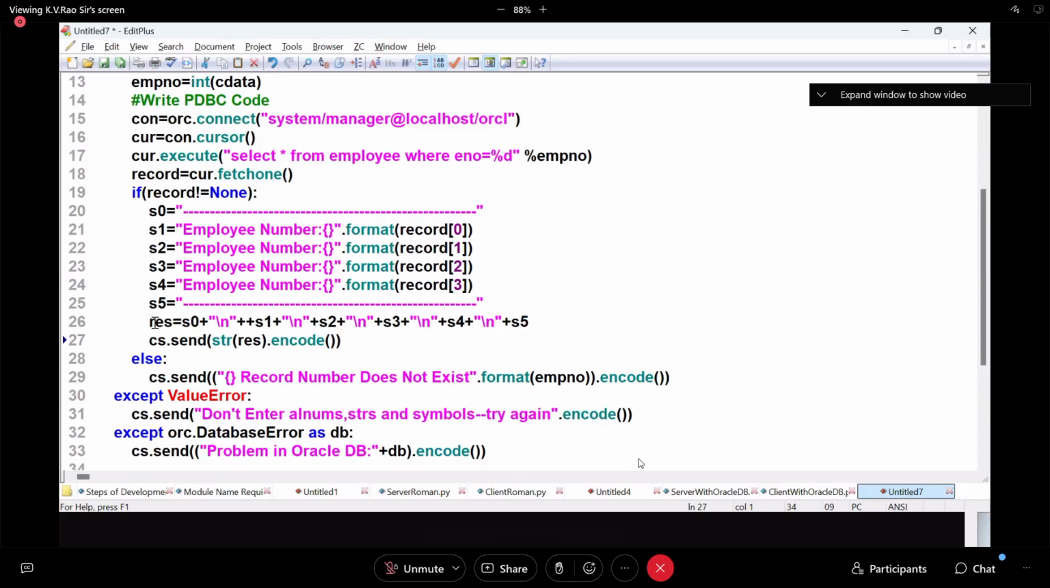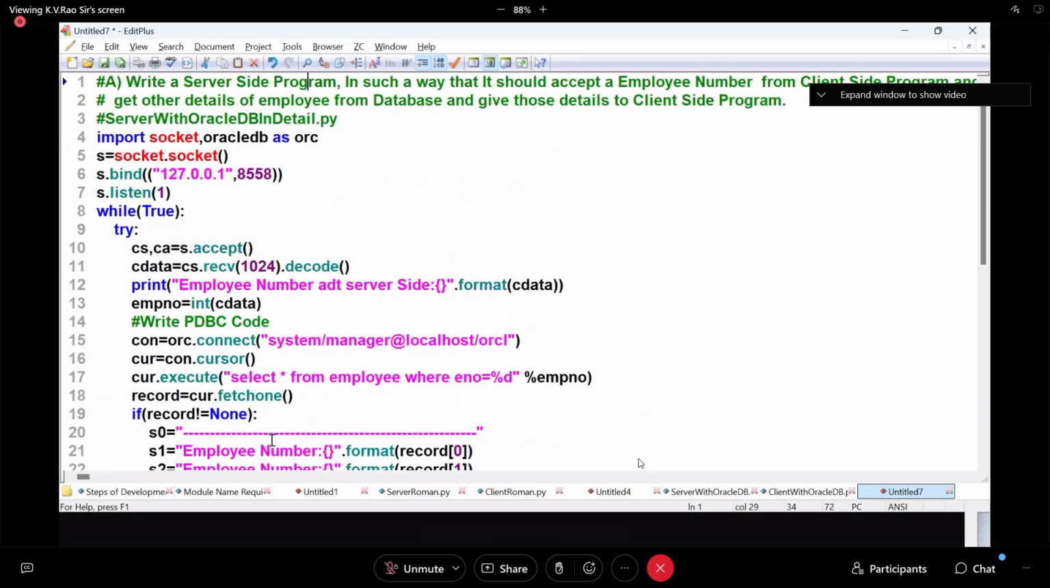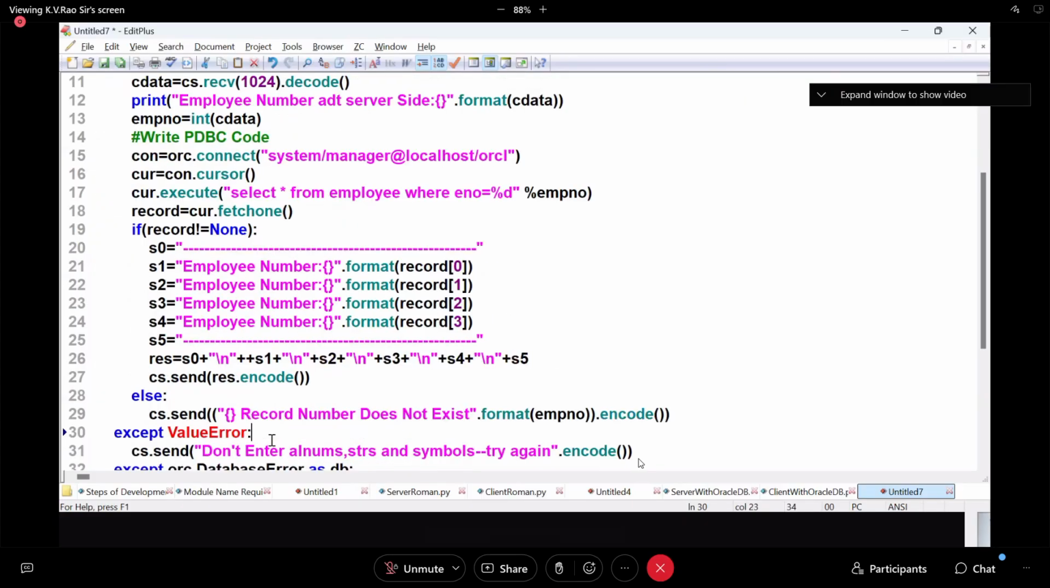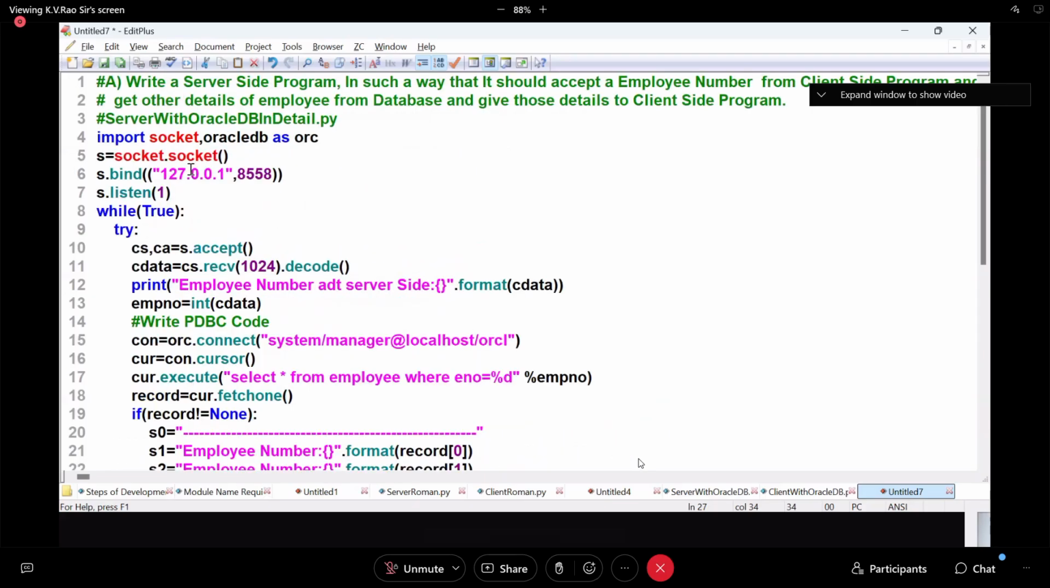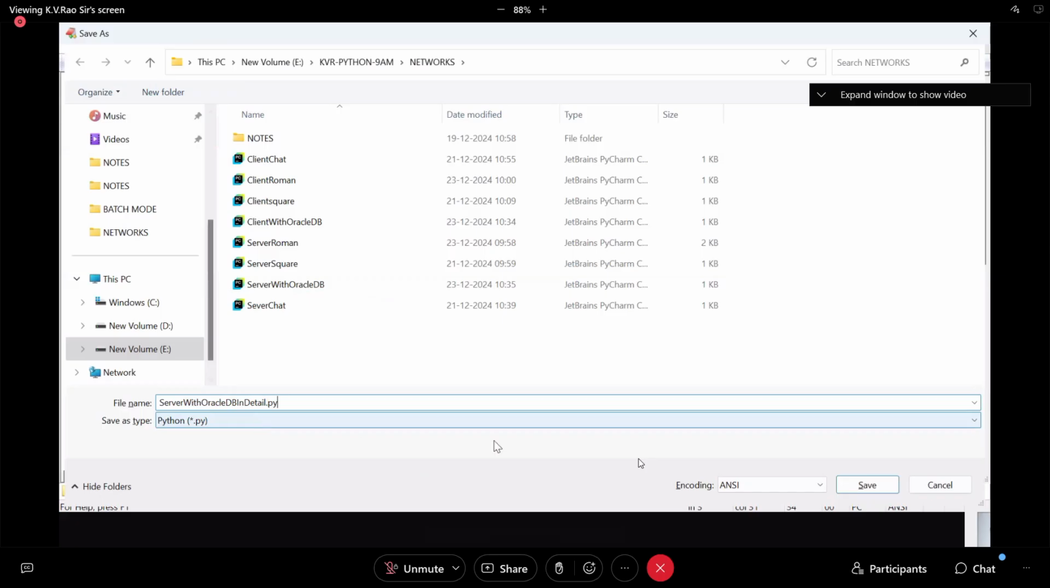Res is what? A string. I need not do str of res again. Even if we keep it, no problem. So res dot encode, you can send. Same output, everything is same. I hope that you understood record of this. I'm just concatenating, students. Now I'm going to send it back to the client. So I will save this code in detail.